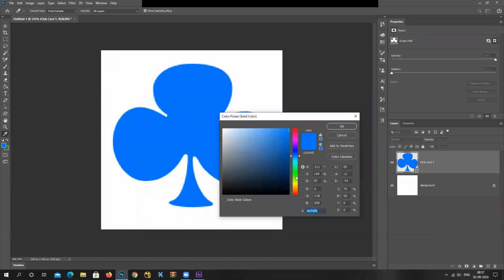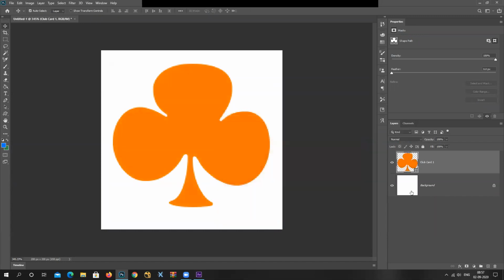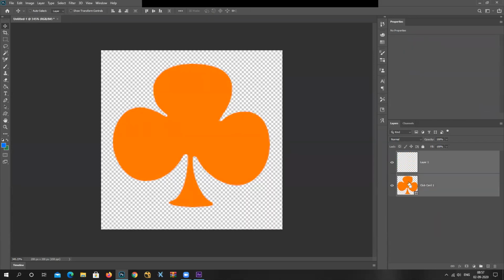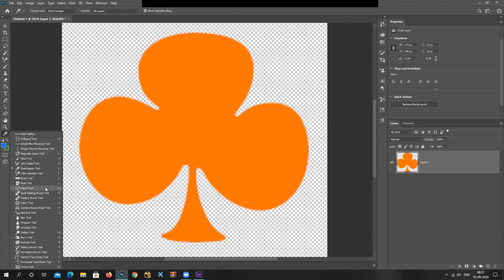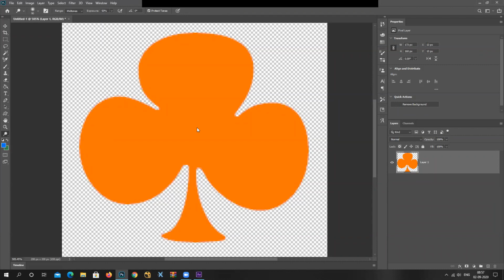I'll change the color to merge this. I'm just flattening the layer. I want to make this look like a little bit of a 3D effect. So I'm going to use a dodge tool here. You can use gradient, your wish. Just creating a fake 3D.